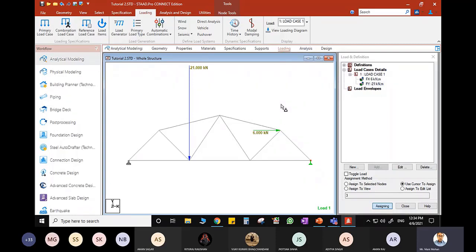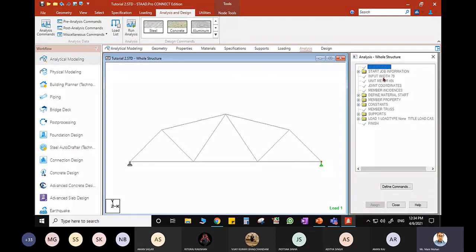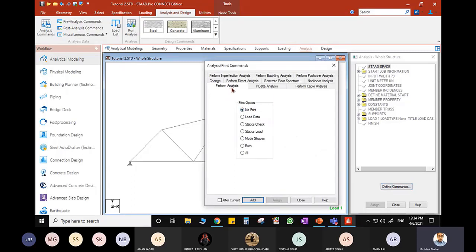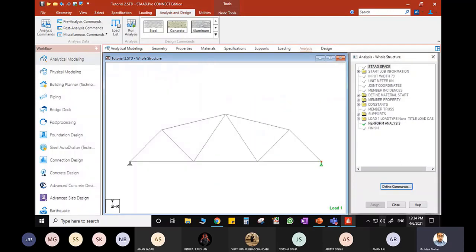I'm ready with the analysis. We can click analysis. Once you click analysis, this is the window which you get. You click define command. I just want to do the perform analysis. So with no print option highlighted, click add and close. Now you are ready to run your program. Once you have given perform analysis for the given input, now run the program, run analysis.